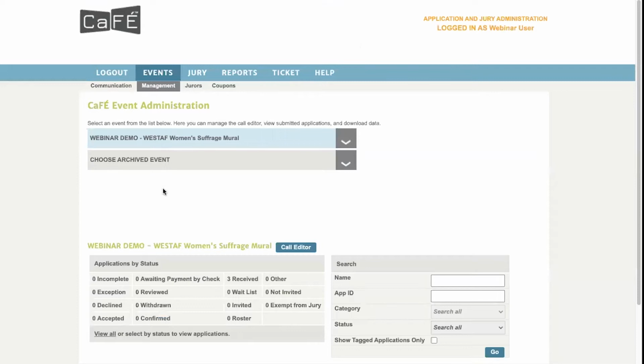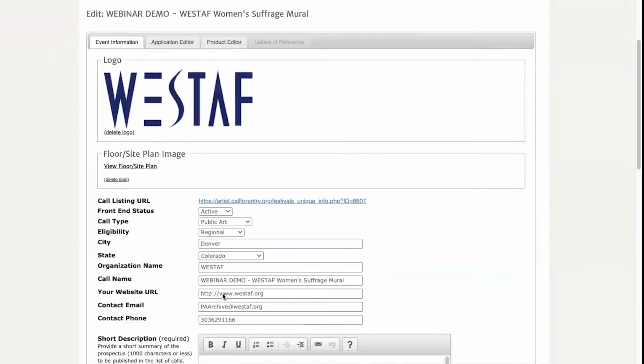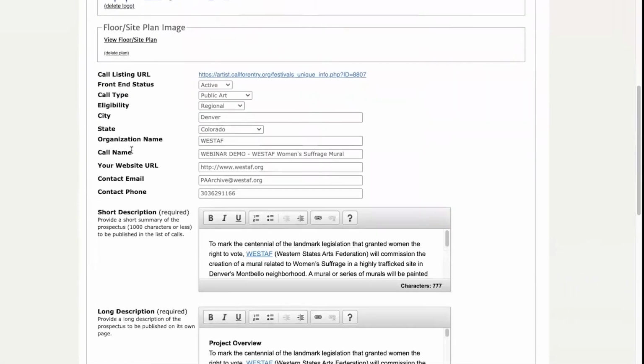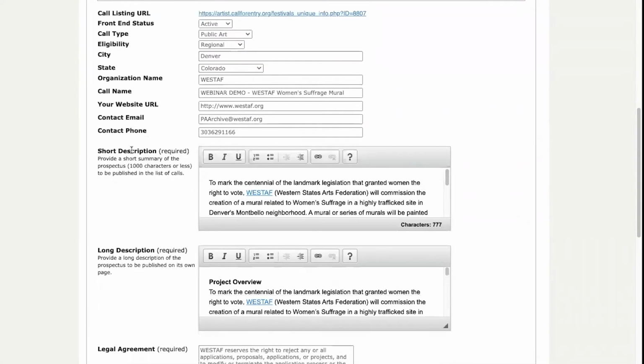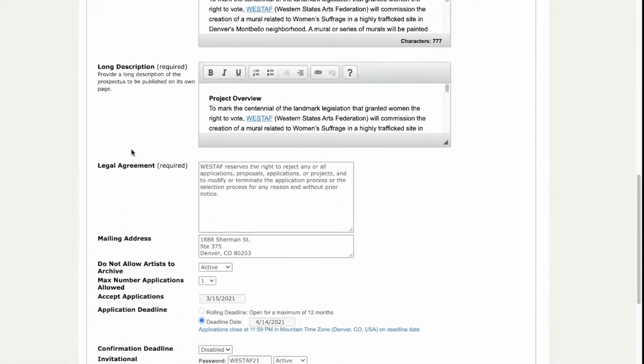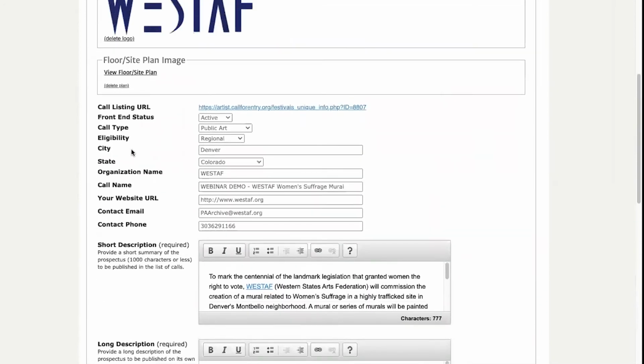So we'll start as usual in the administrator side of CaFÉ. Once you log in, you'll select your event from the drop-down menu and go to the call editor. And where we'll start is where you should start, in the event information tab here at the top. This is where you'll enter the info about your prospectus in your public art project. This tab isn't for the application itself, but will list the submission guidelines and the requirements the artist will need to prepare before they apply to the call.